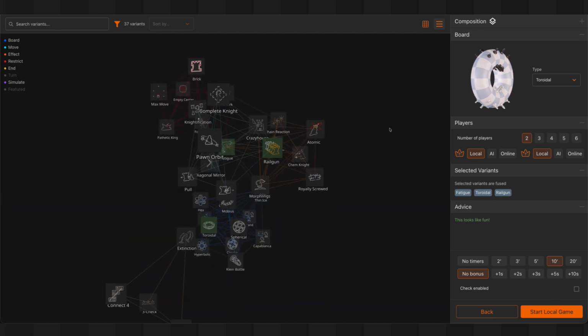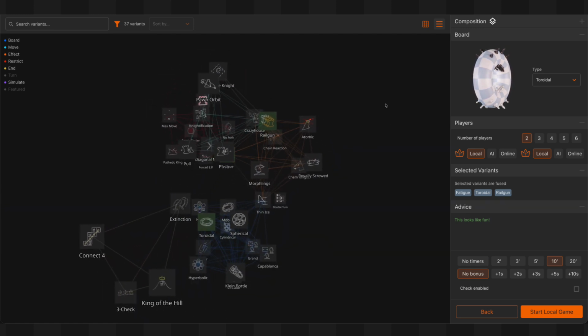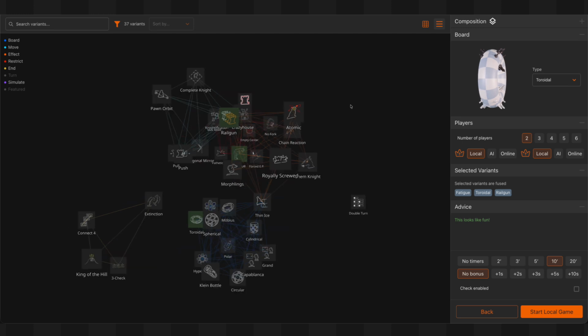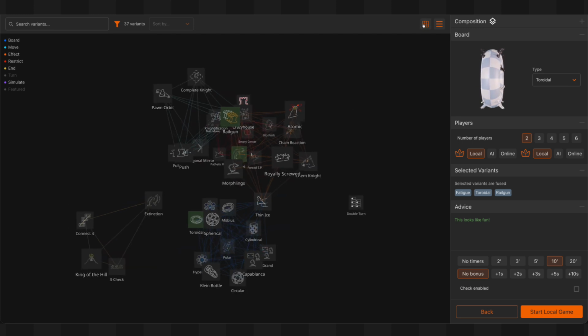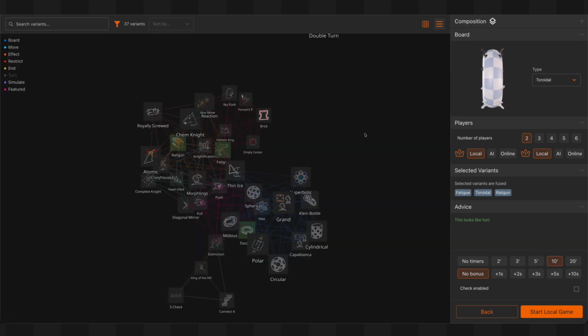This network view is not fully released, but if you have an account on MChess, which is totally free, you will see this option in the top right here where you can switch between the default view and the network view.